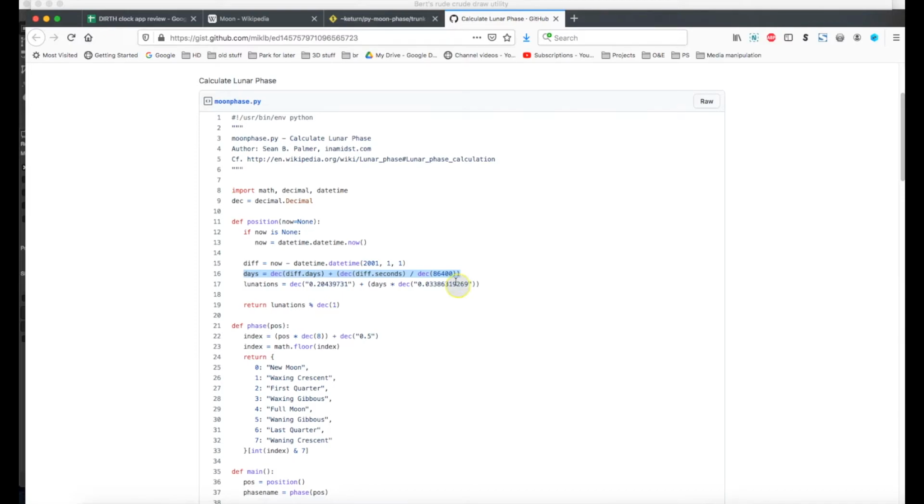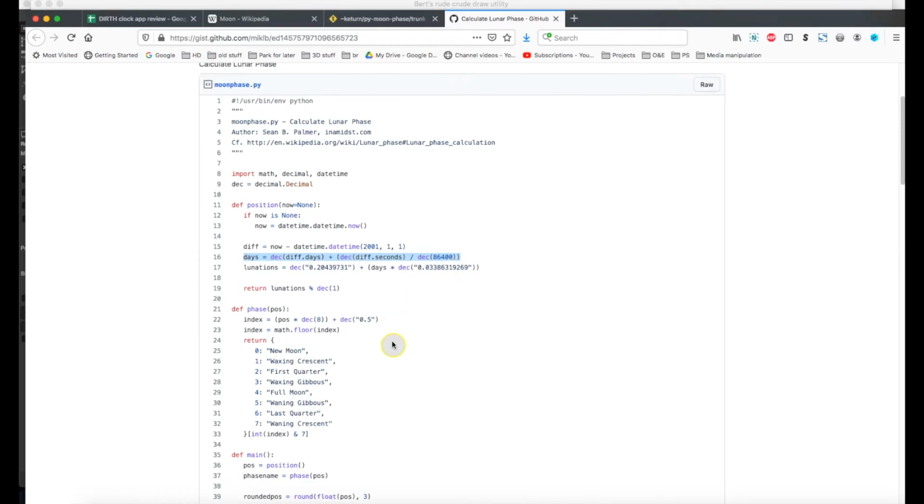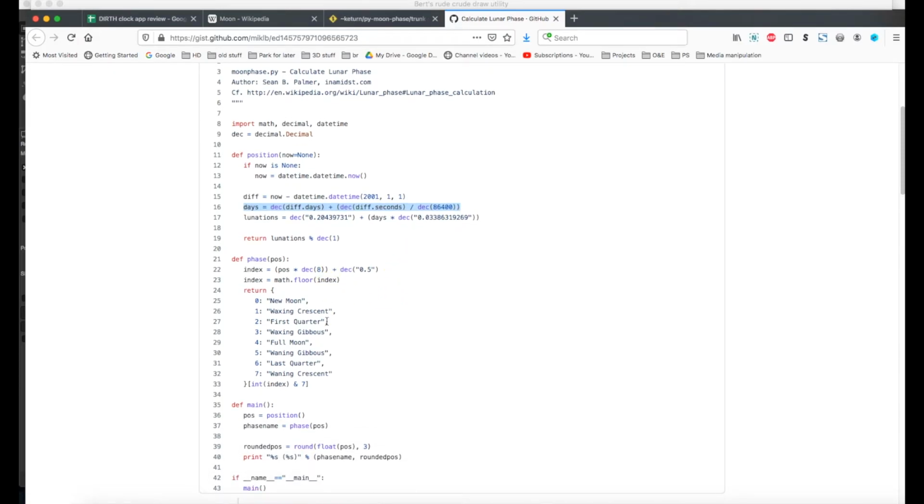And in most of these algorithms, they don't really care about the whole number, they're only interested in the fraction, so they drop the whole number and look at the fraction, and from there, between 0 and 1 will represent the moon's orbit around the Earth from full moon to full moon. And then from there, it's able to calculate the moon's phase and give a rough percentage.